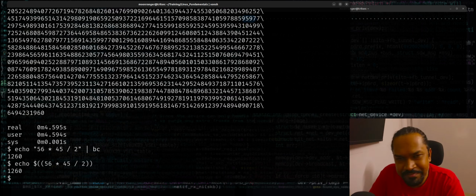And BC has lots of other features. As I told you, you can perform math. If all you want to do is any kind of simple math, you can actually say echo 56 into 45 divided by 2, and you can say pipe BC. I will tell you, this is an overkill. Simple arithmetic like this, if you're using bash shell, in one of my videos I have told you that you should simply say echo double parenthesis 56 into 45 divided by 2. This is more convenient and lightweight.